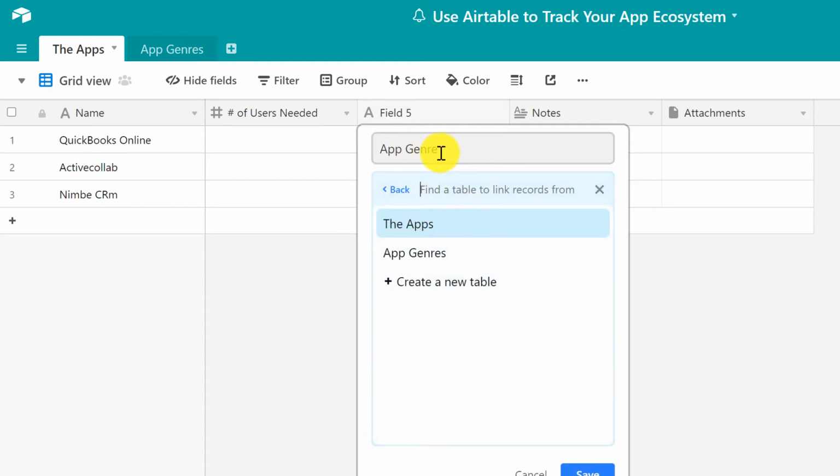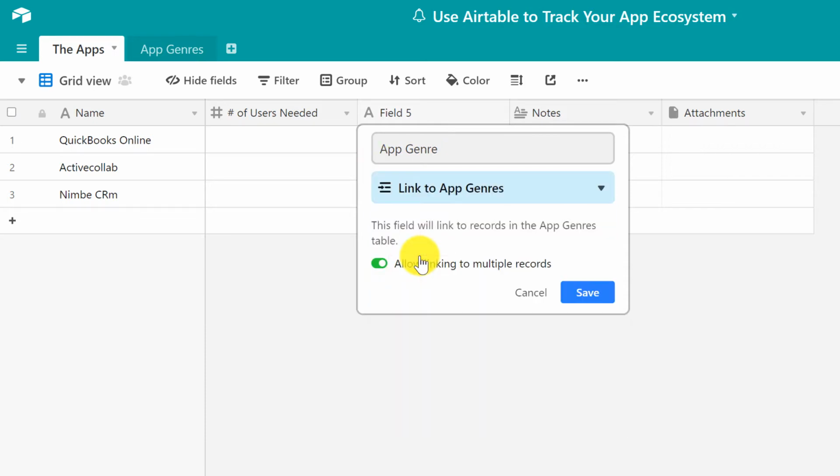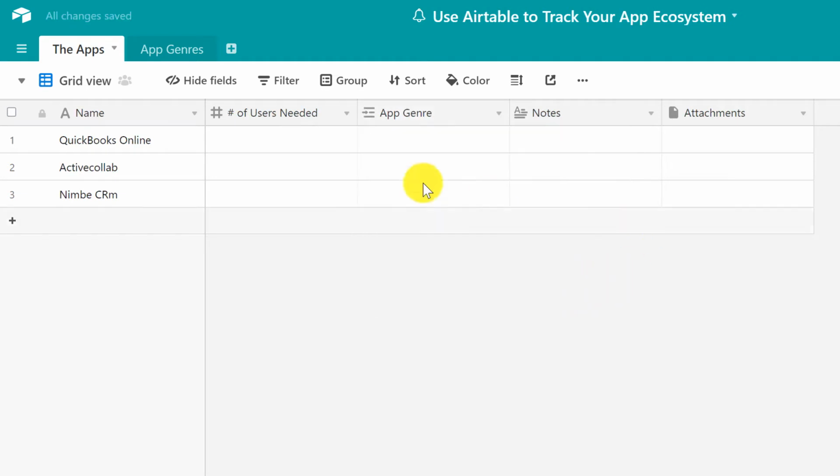Okay, and so once we choose that we're linking to another field, it wants to know which table to get it from. We're going to do app genres. And here is a choice as far as whether or not you would want to allow linking to multiple records, right? So do I want to put QuickBooks Online under 2 different genres? I did it. I'm going to discourage you from doing this. Let's stick with just using 1 genre per app, and you'll see why later.